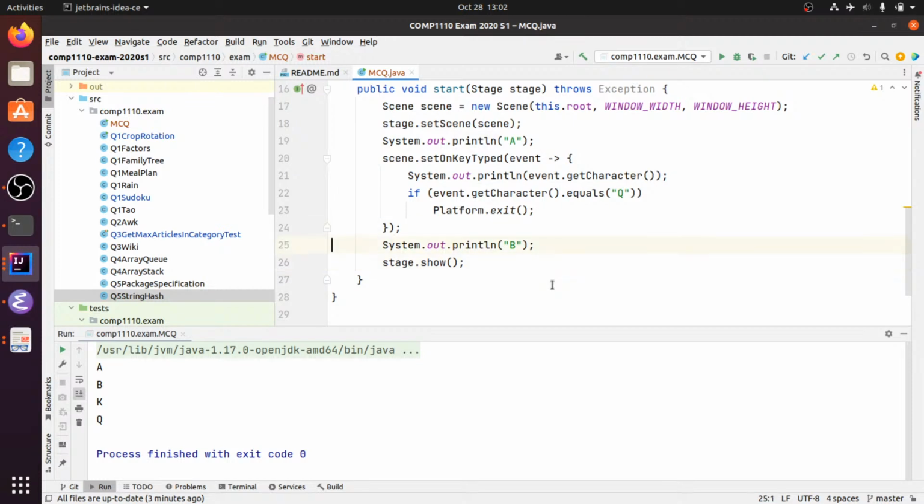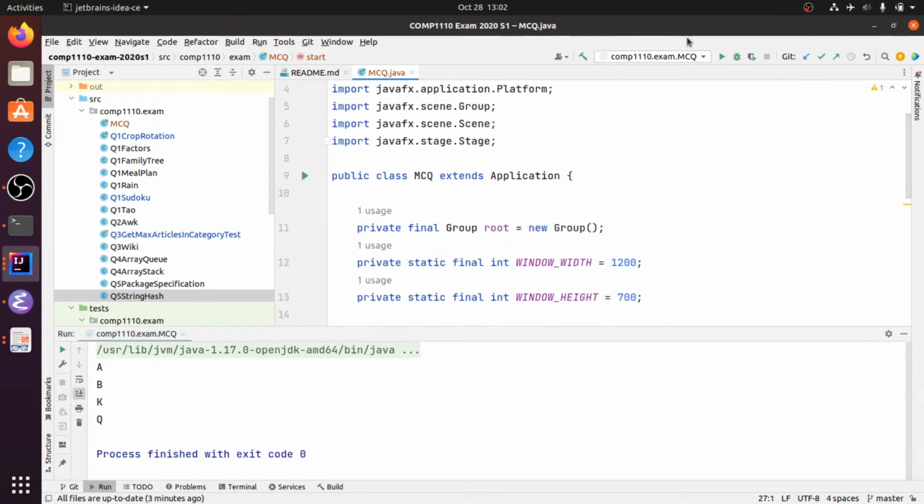Just out of curiosity, because I am not sure what the answer to this is going to be, let's see what happens if we put a print after stage.show here. And we'll run it again and see what happens.